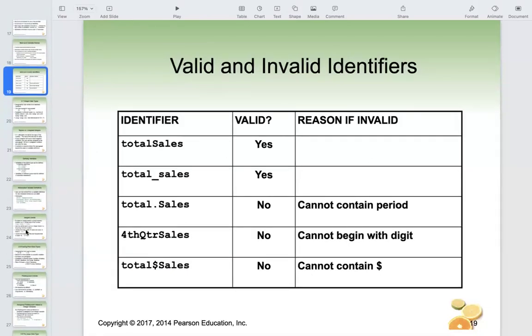These are some examples of valid and not valid identifiers. Like totalSales is valid. total_sales is valid. total.sales is not valid because it cannot contain a period. 4thQtrSales is not valid because it cannot begin with a digit. total$sales is not valid. It cannot contain a dollar sign.